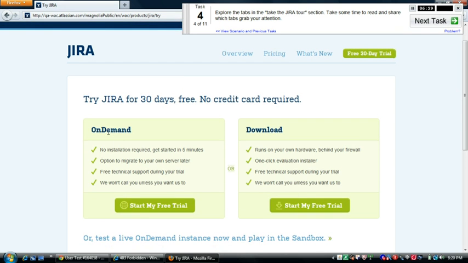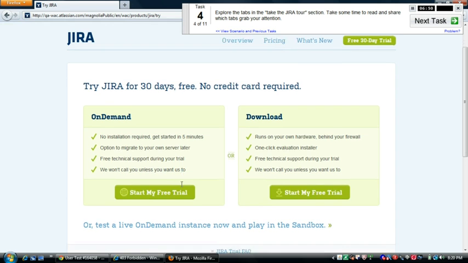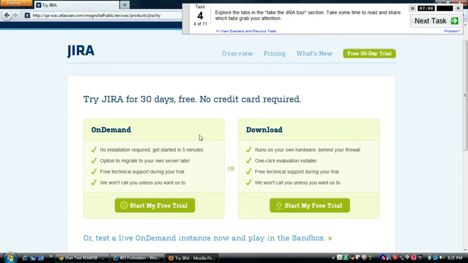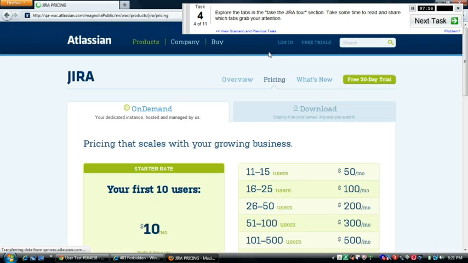So then I come here and I see on demand and download. So on demand is no installation required. In 5 minutes I can get started, and there is an option to migrate to my own server. Technical support, we won't call you. So this is something just for me to have some trial of this application. And then there is an option of downloading. So basically I can download and I can check whether this tracking tool is working well for my project or not. So these are the things which grab my attention. Basically the pricing one, I would like to click on it. Maybe this will be the next task, so I go to the next task.